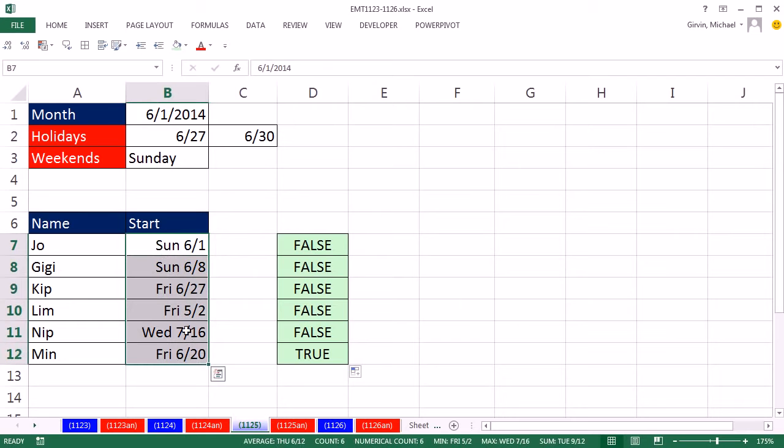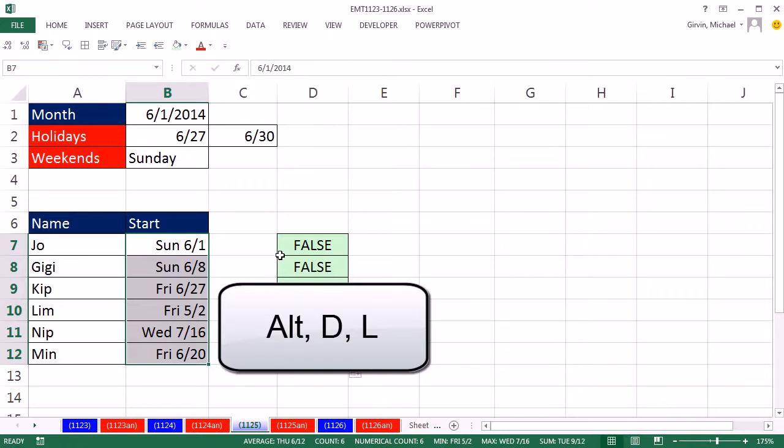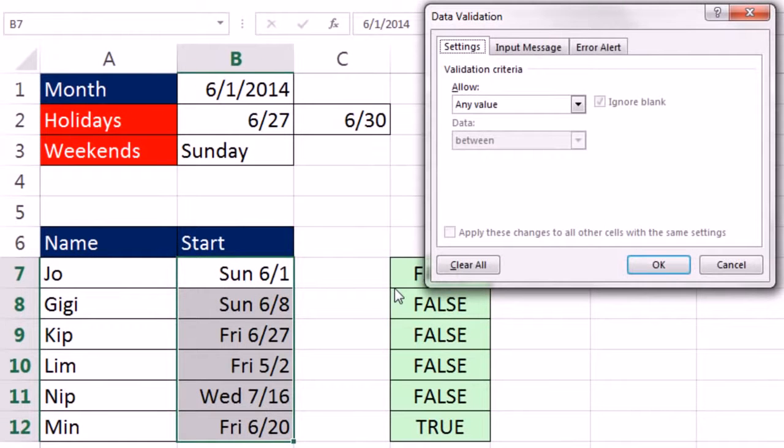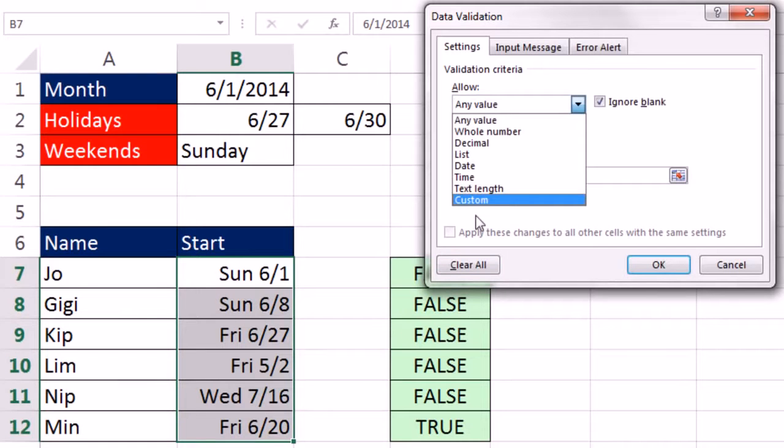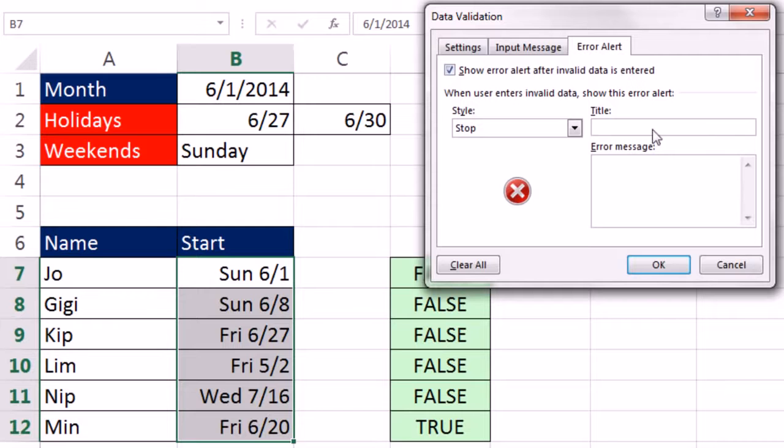I'm going to highlight data validation, or Alt-DL, Tab. And now I want to get to this custom, so I type a C, or just use my mouse, Tab to accept custom. And now this is asking for a formula. Control-V to paste it. Now I want an error alert over here. So I'm going to come over here and type something like, so I have a title, non-Sunday, weekend, current month, and then a longer message. That will come up when we see a false.